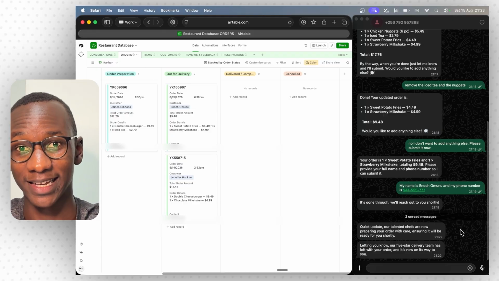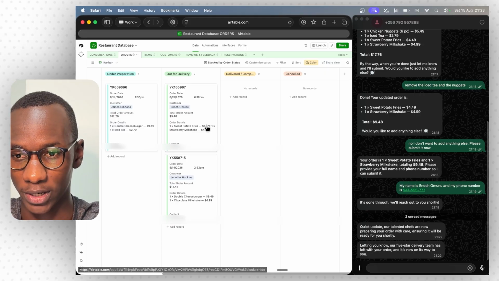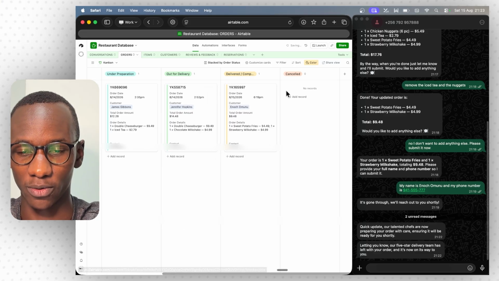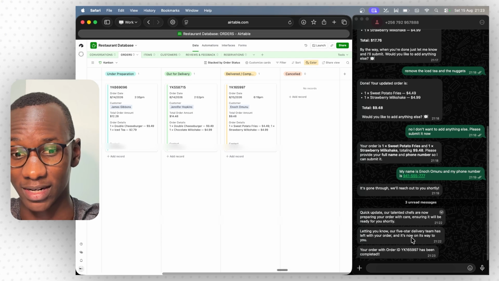This way customers get updates about their order, and it helps make the customer experience a little bit better because the customer knows where their order is at every stage. And now we can also move it to delivered and completed. So after the order has actually gotten to my place, my order has arrived and has been delivered.